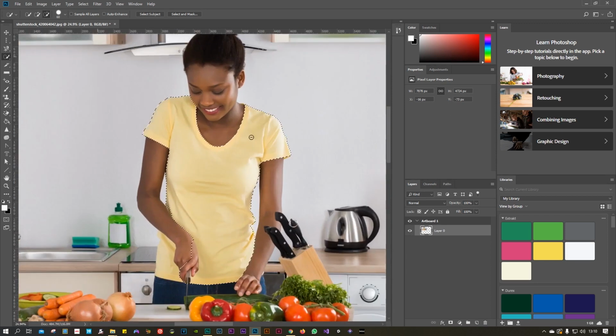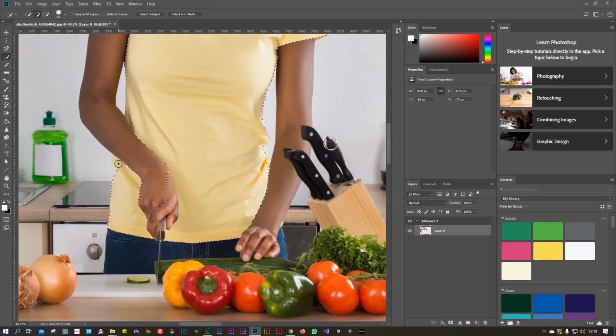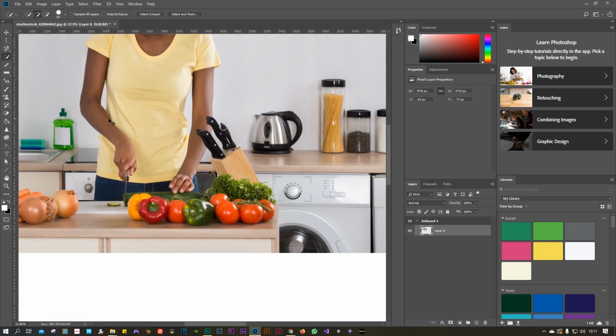That is the quick selection tool. Like it says in the name, it is quick. It saves you a lot of time when you're making selections and all that. We'll deselect this and then move on.